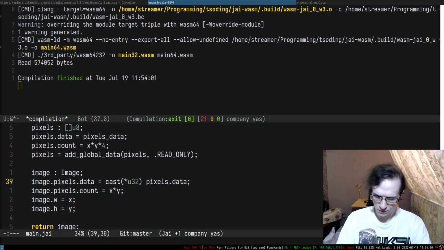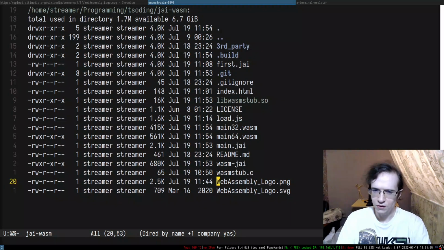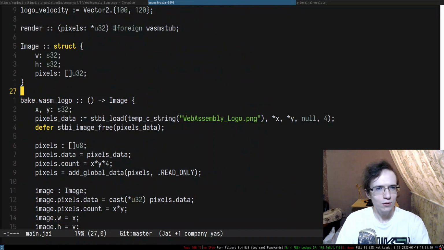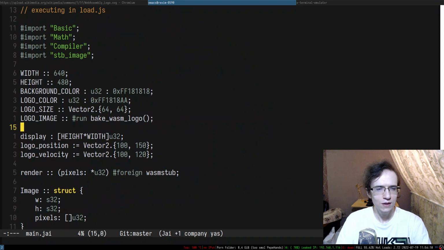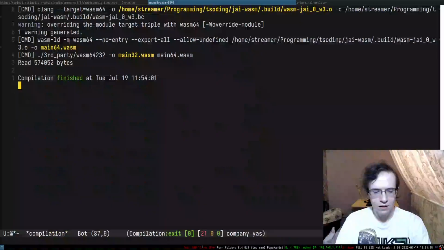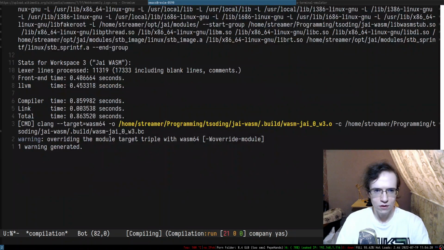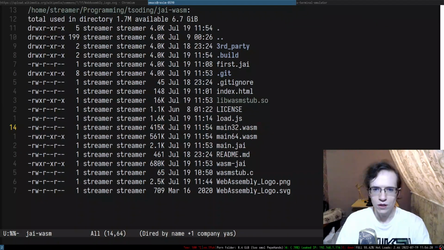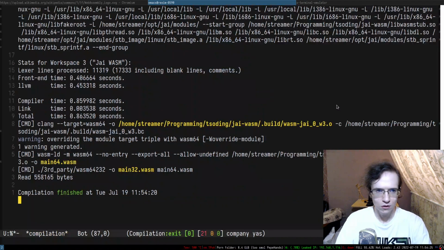Surprisingly, it just worked. I can't believe that, but it seems to be working. Right, and I don't think it modifies. Maybe it actually removes the dead code, right? So let me actually try to compile it without this thing. All right, and if I take a look at the size of the main 32, it's actually smaller. Okay, so that's pretty cool.